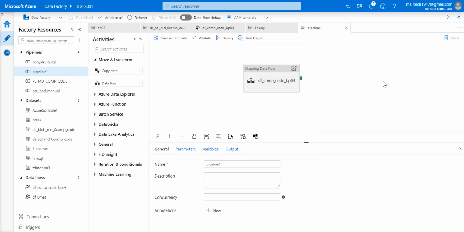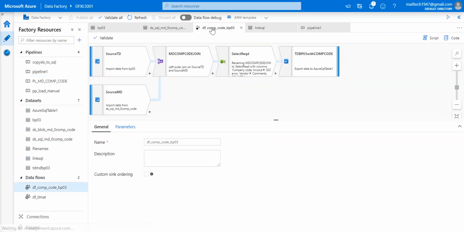Another question: can we write an ABAP code over here? I'm not sure if I'm getting the question correct. So definitely this is a Microsoft product. We definitely do not have ABAP over here. But if your question is whether you can do coding over here, yes, we can definitely do coding over here. So let me show you.